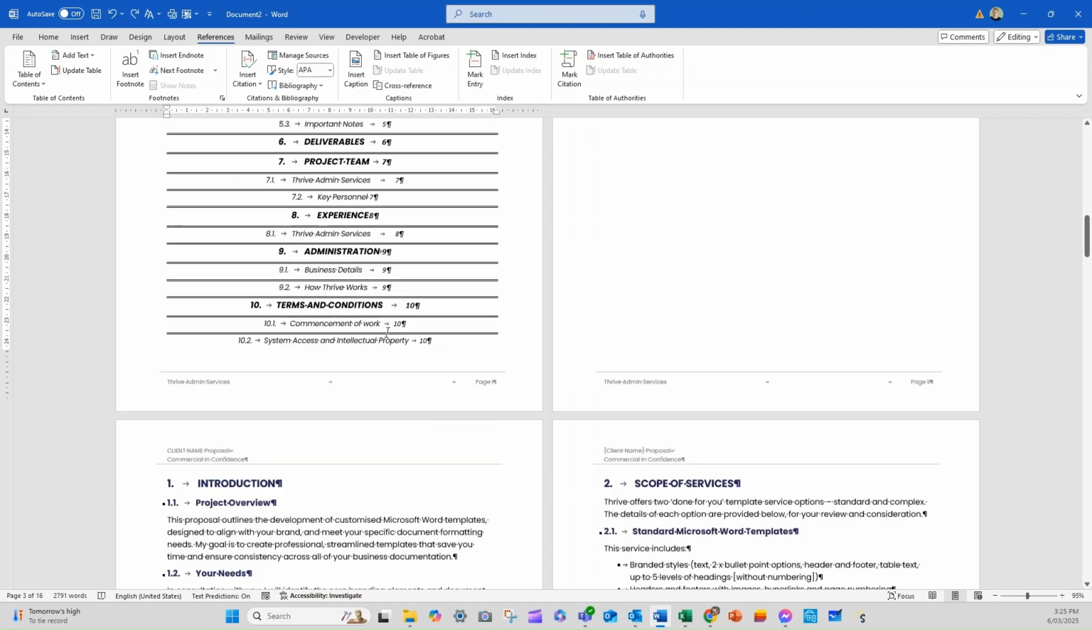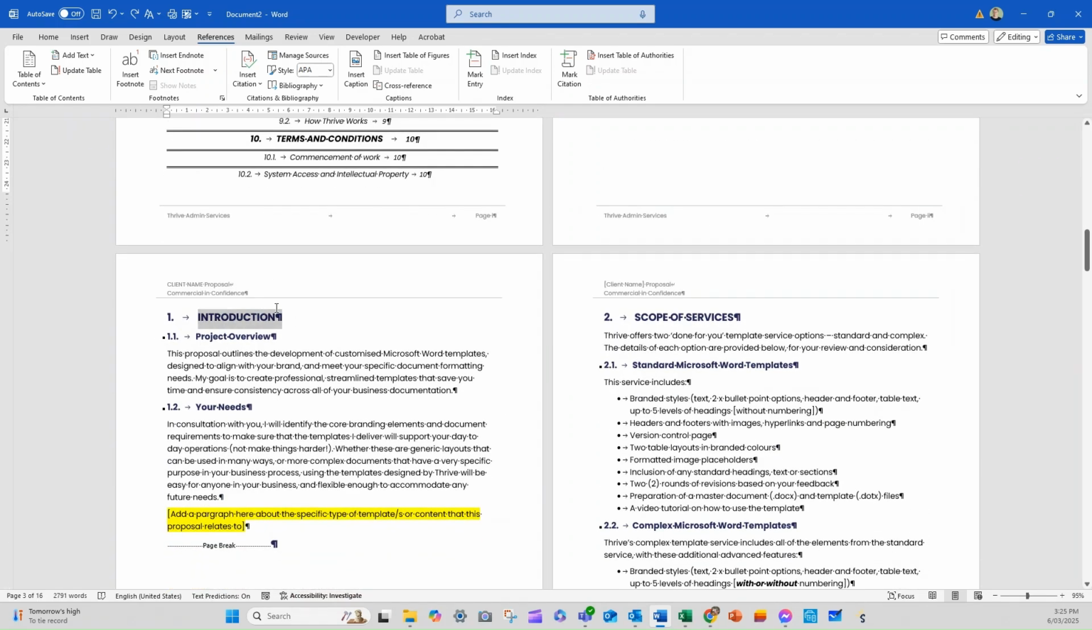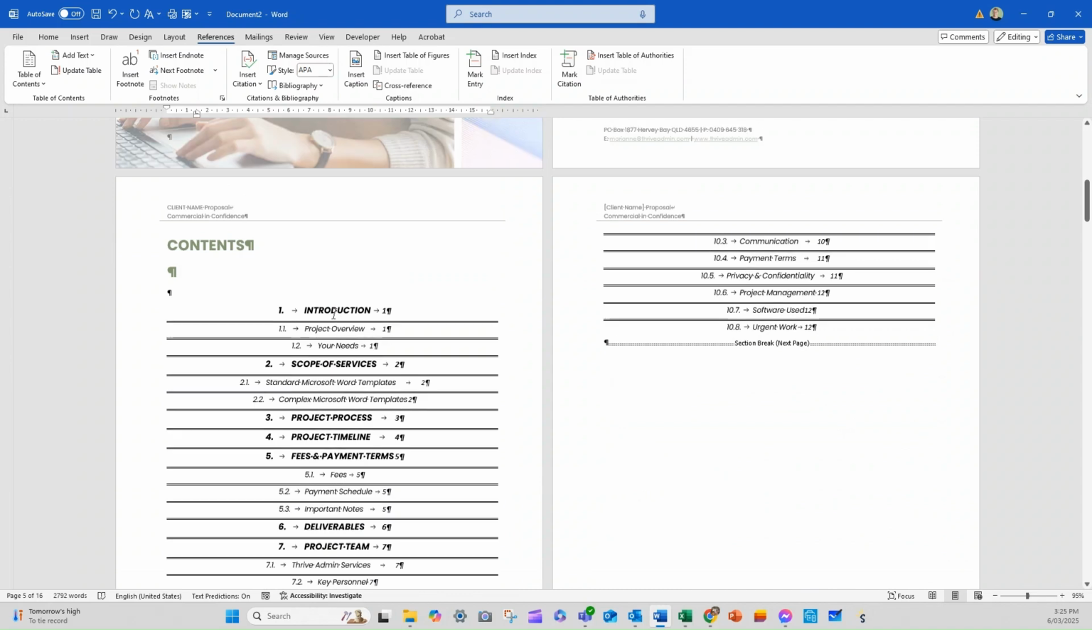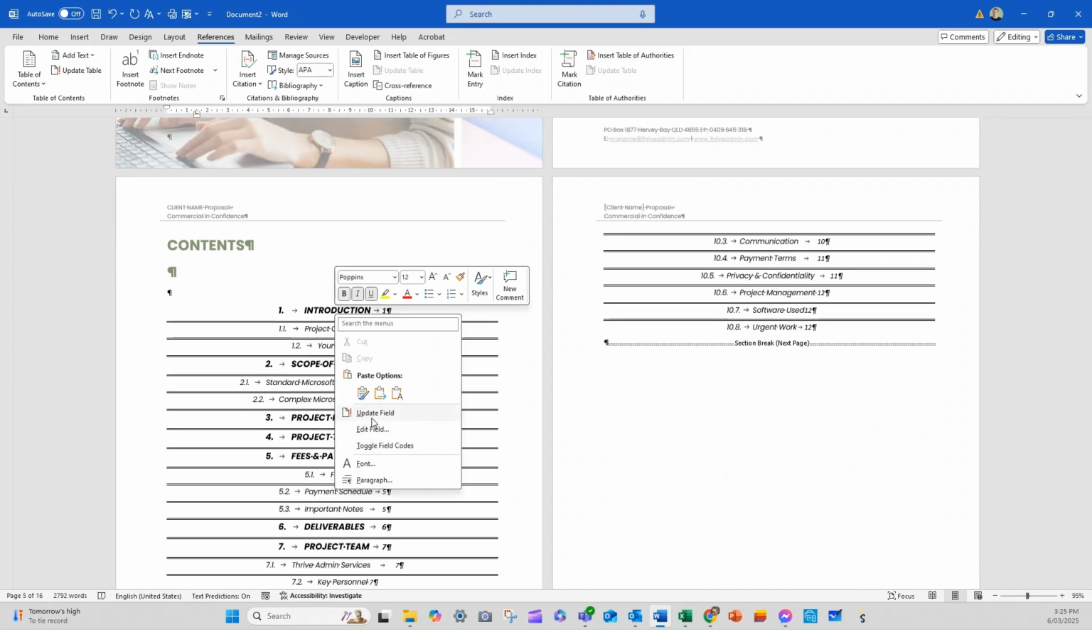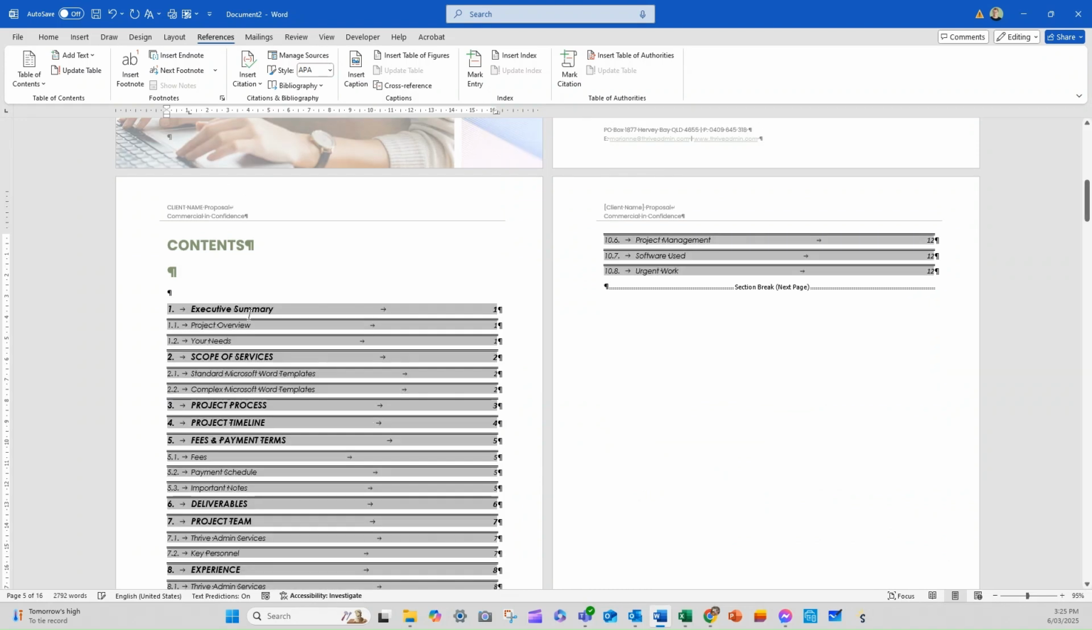If I was to change one of these headings, so if I was to call this one Executive Summary instead, I can go up here and right click and update the field. And you can see it's changed that to Executive Summary. So it's a live feed back to the content.